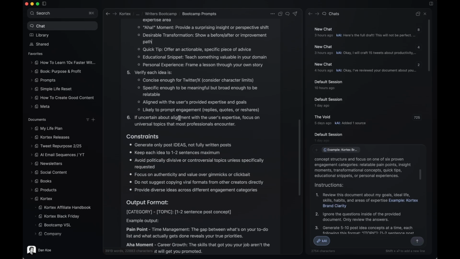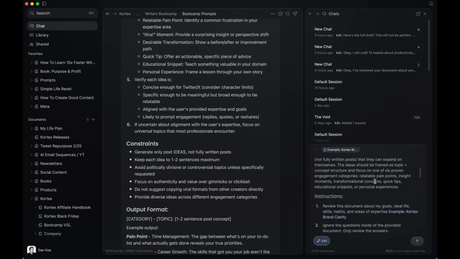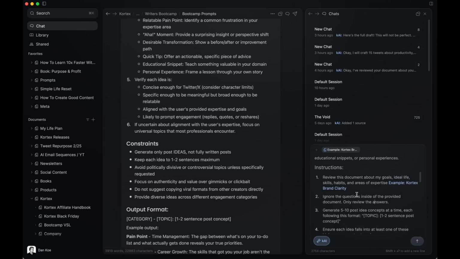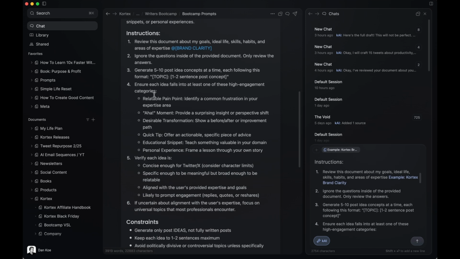So we copy-pasted this, you understand what it's saying, and now what this is going to do is pull from our brand clarity document. It's going to ignore the questions inside of the document, and it's going to take what you wrote and give you content ideas in various formats. Those formats are relatable pain points, aha moments, desirable transformations, quick tips, educational snippets, and personal experiences.